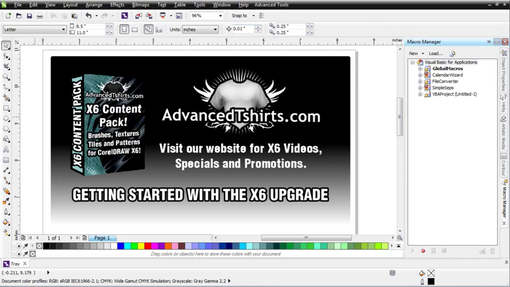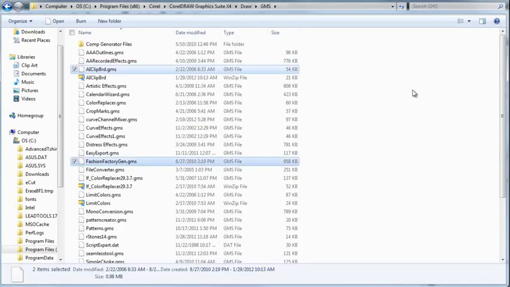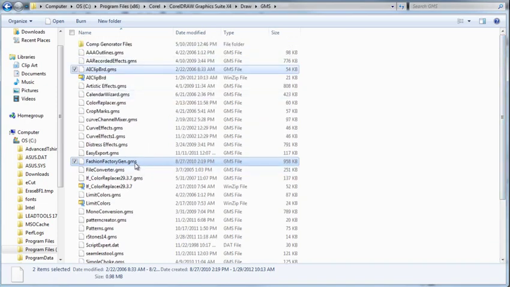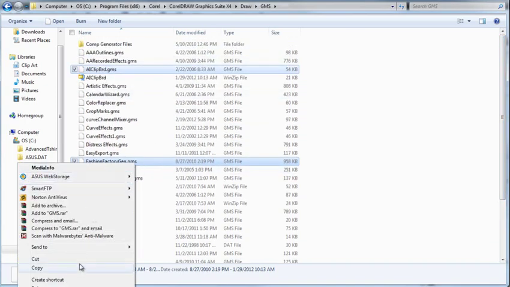Go ahead and go to my X4 GMS folder, and that'll be on Computer, C Drive, Program Files X86, Corel Graphics Suite X4, Draw, GMS folder. Now here I've already got my AI clipboard, my Fashion Factory, and anything else selected? Nope. So I'll go ahead and right click on this and select Copy.